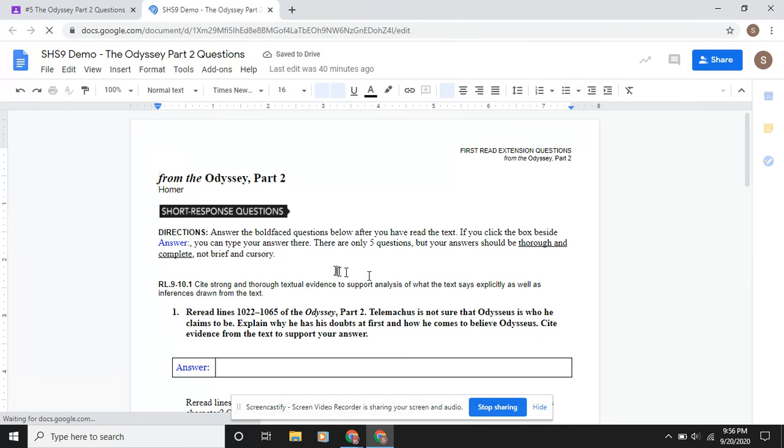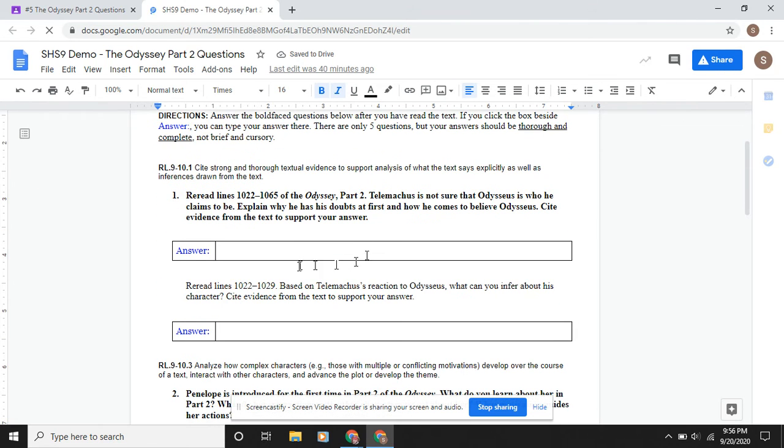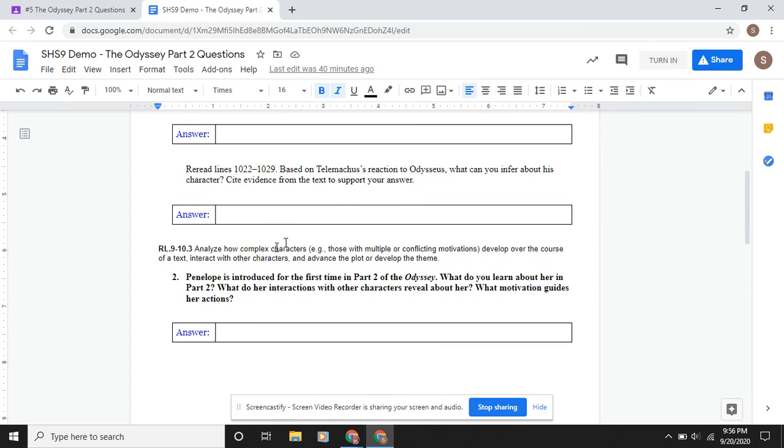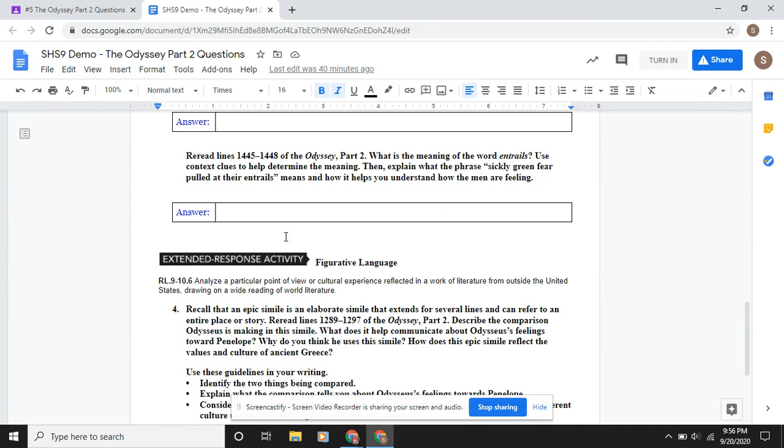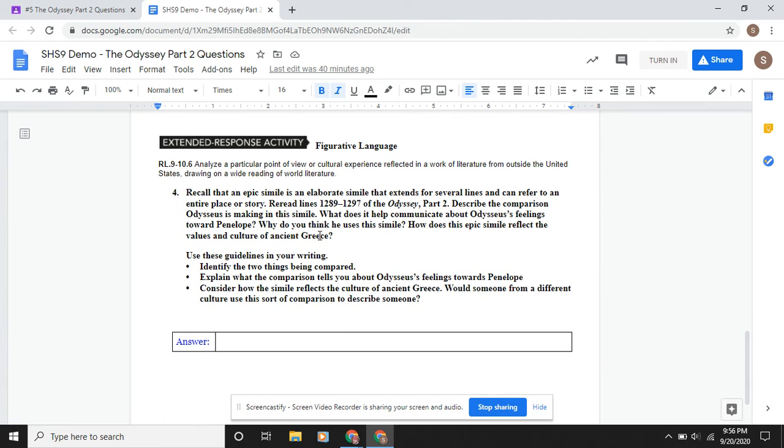Okay, so the questions look very similar. They require the same length of response, about a paragraph for each one of these different answer boxes here until you get down to number 4. Now, number 4 gives you an explanation of what an epic simile is, and it asks you to look at an example of an epic simile, and then it asks you several questions about the epic simile, about what two things are compared and such.